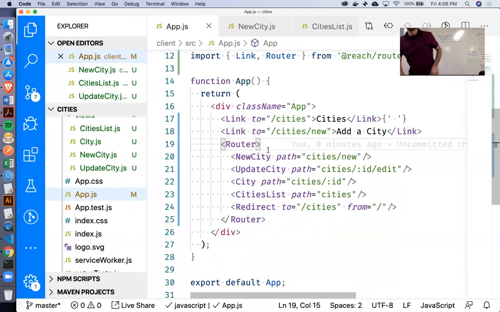Questions before we break? Questions, Max? Can I add a path to the router? Oh, you mean like have it so that we didn't need to prepend all of these with cities? Yeah, you could do that. There is subrouting, but I don't necessarily want to go over it because it's not something that you guys will be tested on. But if you check the Reach Router docs, it does tell you how to do nested routing. It is possible.